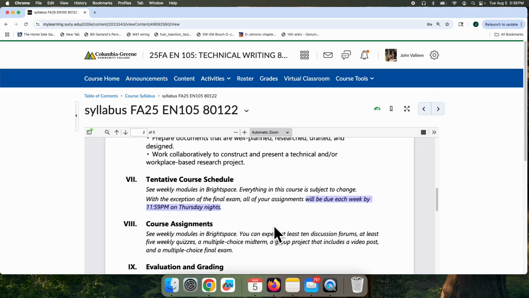But you do have consistent weekly due dates and times. And so every week you can expect some kind of a graded assignment due by 11:59 p.m. on Thursday without fail. Just know, 11:59 p.m. Thursday nights, you've got something due. Now, can you work ahead? Yeah, absolutely. Go right ahead. Can you fall behind? I wouldn't do that.